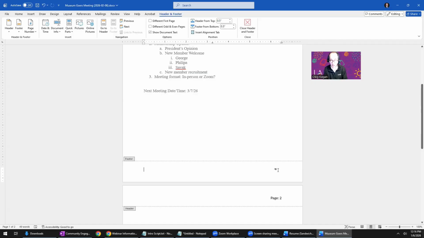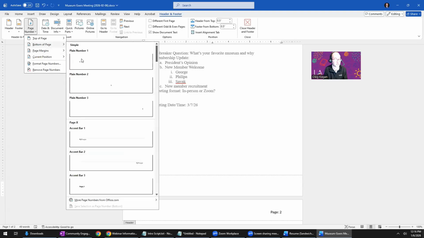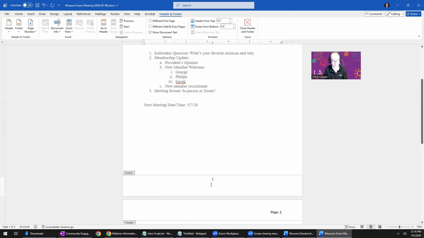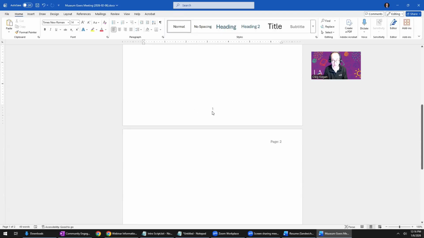Page numbers are most often at the bottom, of course. So we can do the same thing on the bottom. We can make it even, if we want a page number in the middle, bottom of page, right in the center. So in our footer, it created the page number. That page number will appear on page 1, and page 2, and will appear on every page.